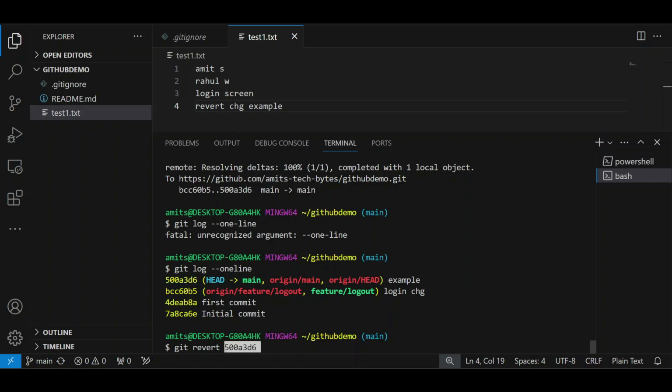This is not like git reset, where you have to give the id up to which point you want to reset or undo the changes. Here it is a specific commit we want to revert. You can give any particular commit id, and the changes present in that commit will be reverted and added as a new commit. So the original commit will also be present, and the new commit will be added as the revert changes. Let's see.